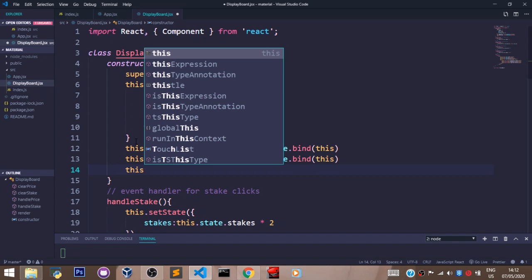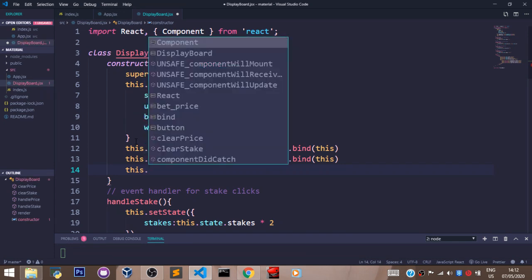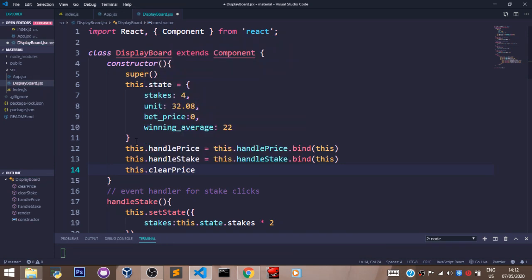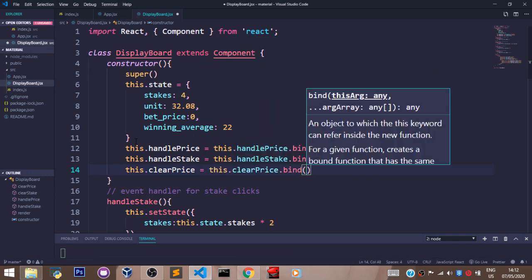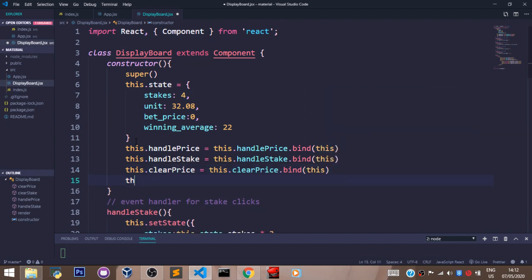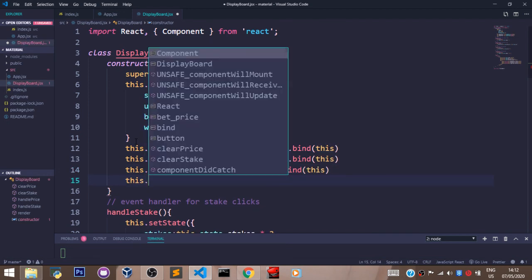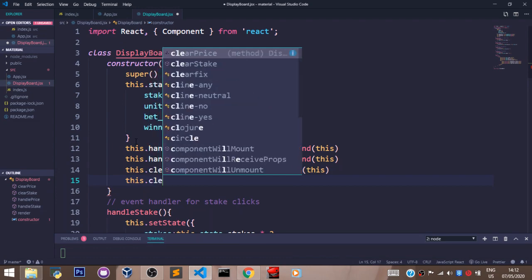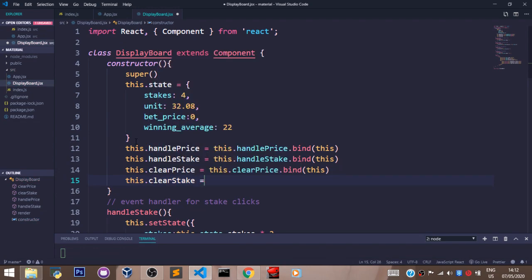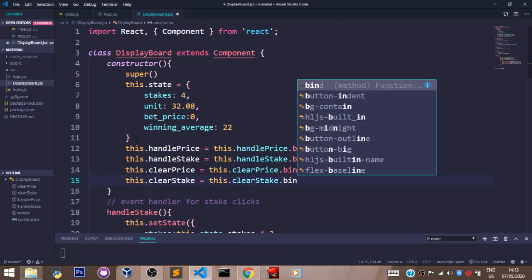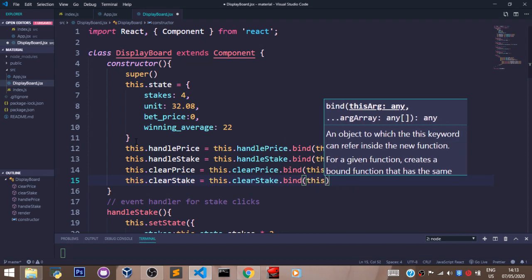And we have two other functions there, which is clearPrice, set that to this.clearPrice.bind, and we're passing this right there. And we have this.clearStake, which is the final one, set to this.clearStake.bind. Now let's pass in this there.